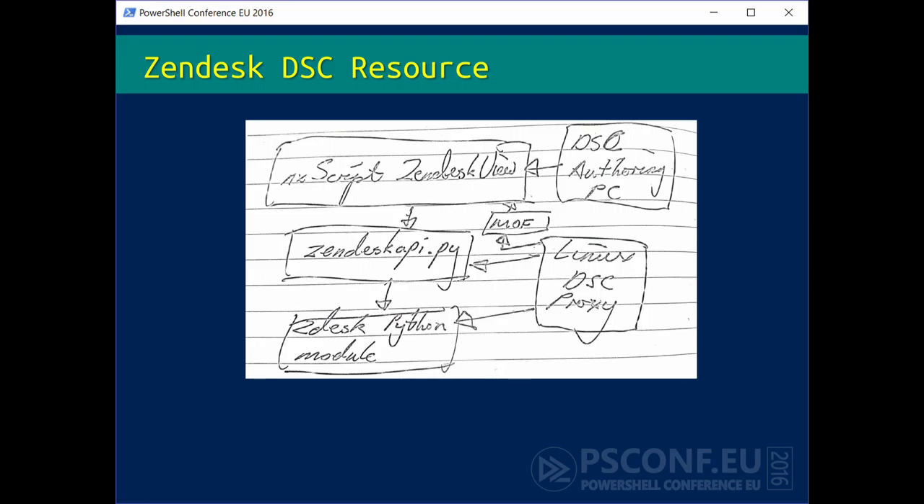So what I decided to do was use DSC for Linux to implement all of the requirements for DSC in Python on the Linux system, and then use DSC for Linux to control it this way.